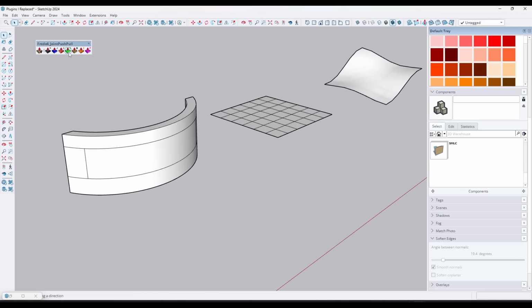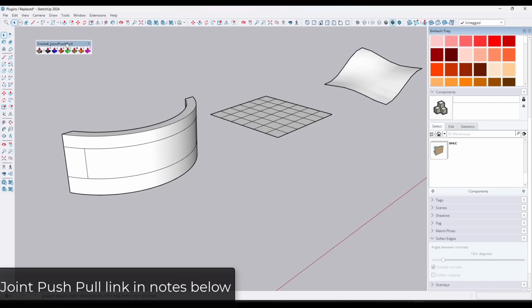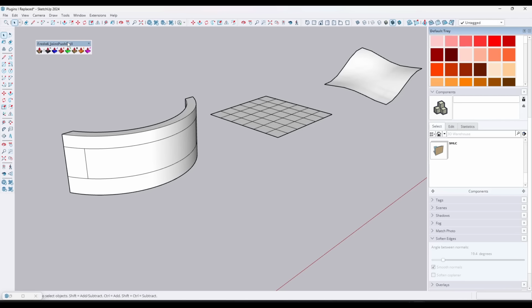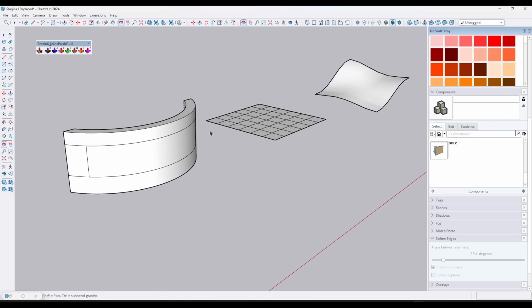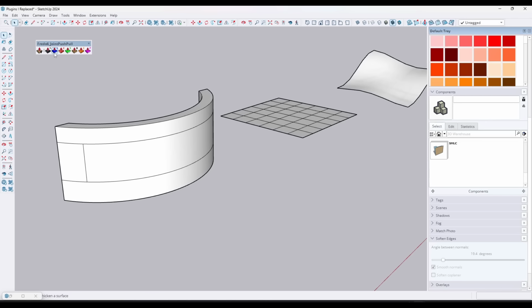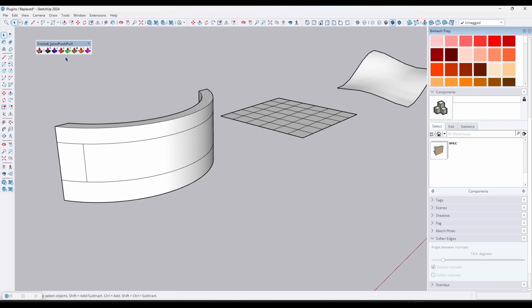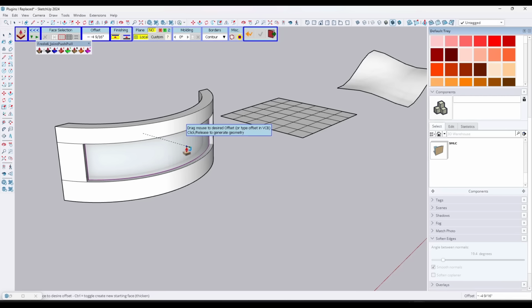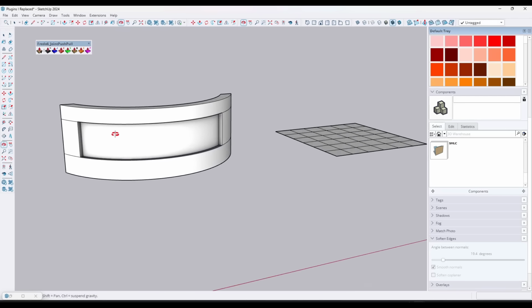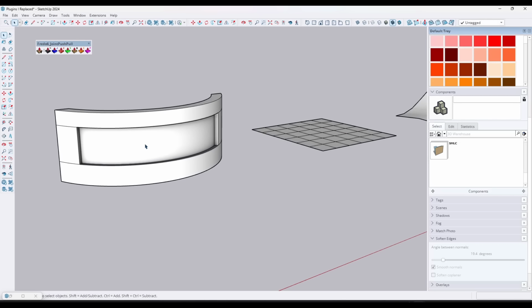Well, there's a tool from Fredo6 called Joint Push Pull, which is also contained inside of his bundle. And one of the reasons why I recommend the bundle, I think you can get it for like $15 otherwise or something like that. But the way Joint Push Pull works is it gives you the ability to push-pull not only regular faces, right? So I can push-pull this regular face just like regular push-pull, but I can also push-pull curved faces, right? So I can use this in order to create things like recesses inside of SketchUp really quickly.